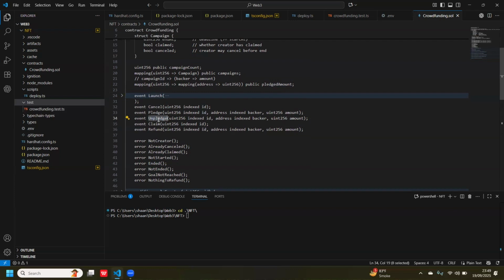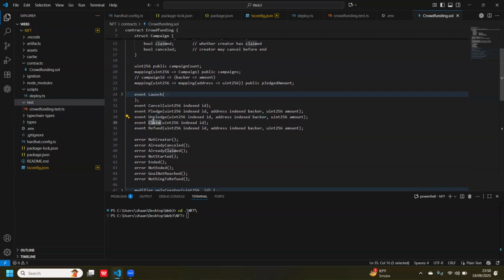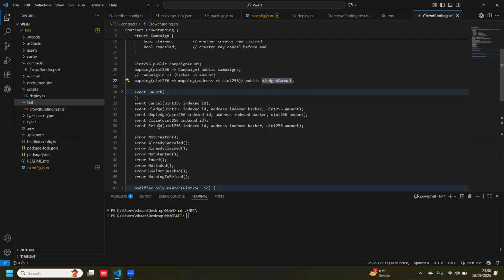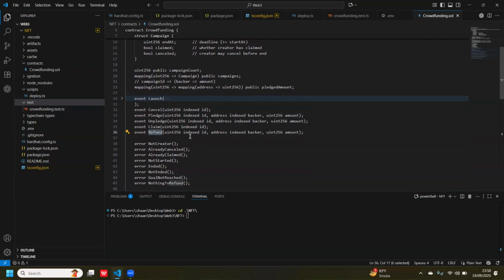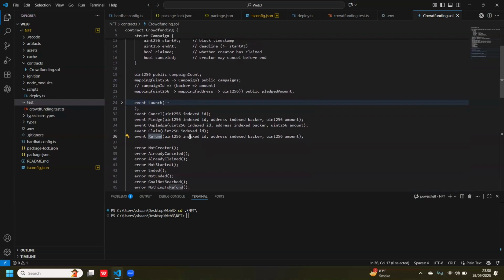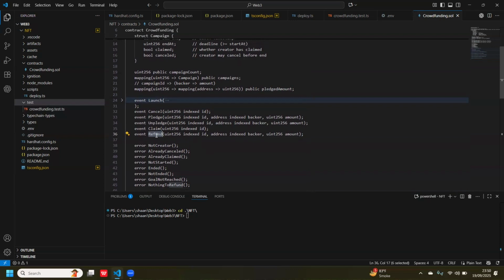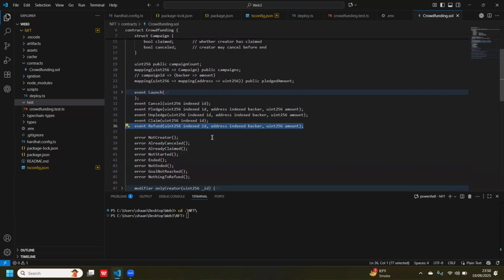Unpledge is the event where the backer can withdraw the amount they sent back to their account. The claim event is the function that allows the creator to claim the pledged amount within the window. And refund is the event if the target is not achieved between the start and end time. It will refund the pledged amount to the backers. That is why it is secure. The amount in the crowdfunding is secure.